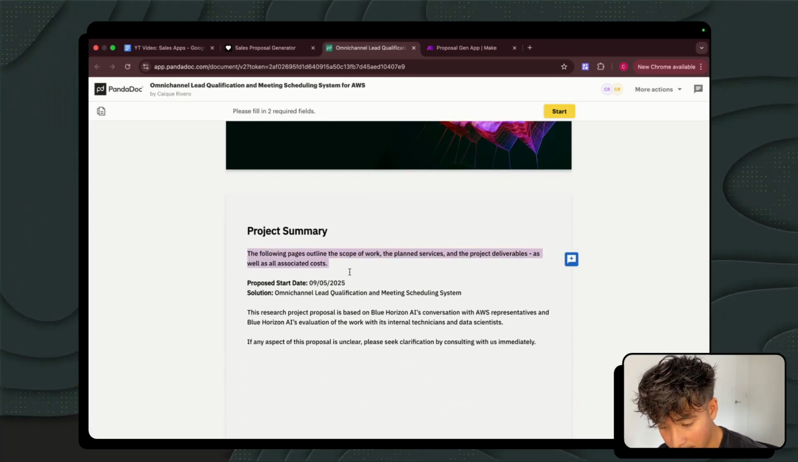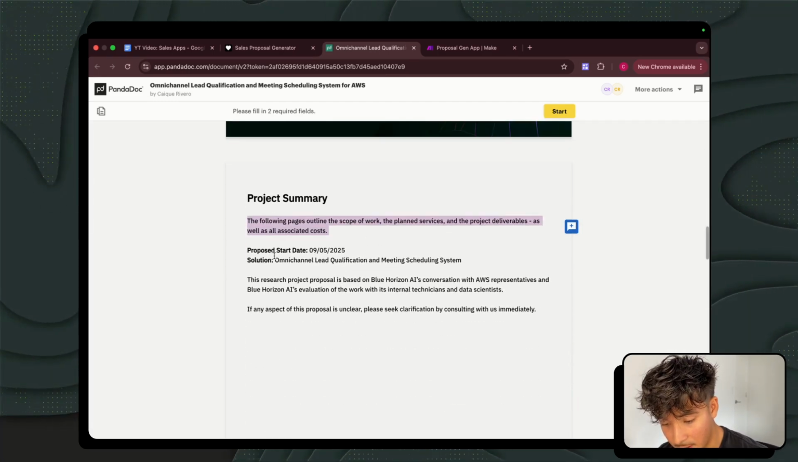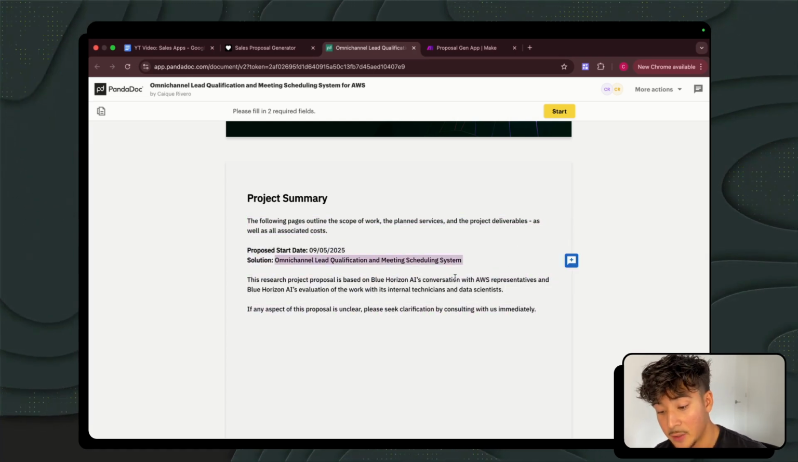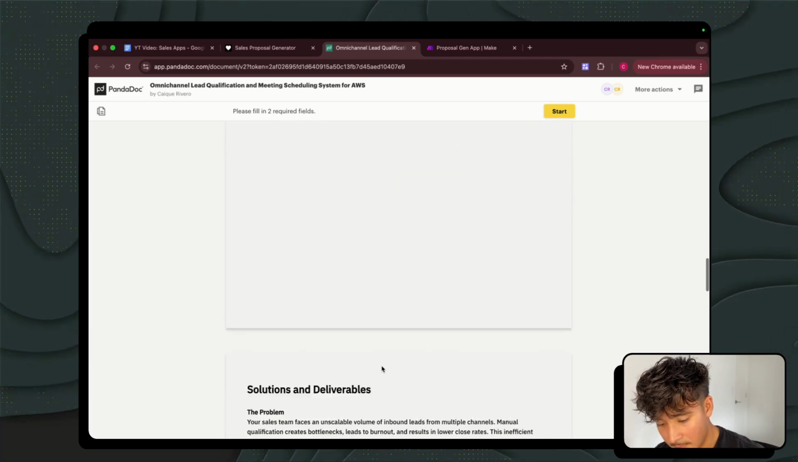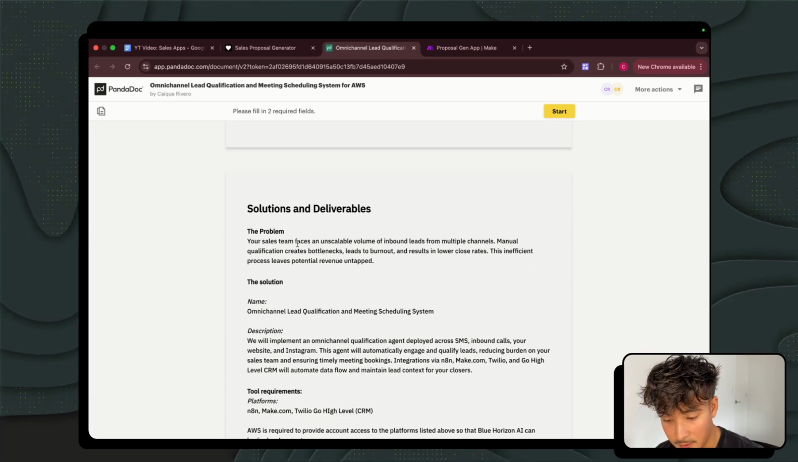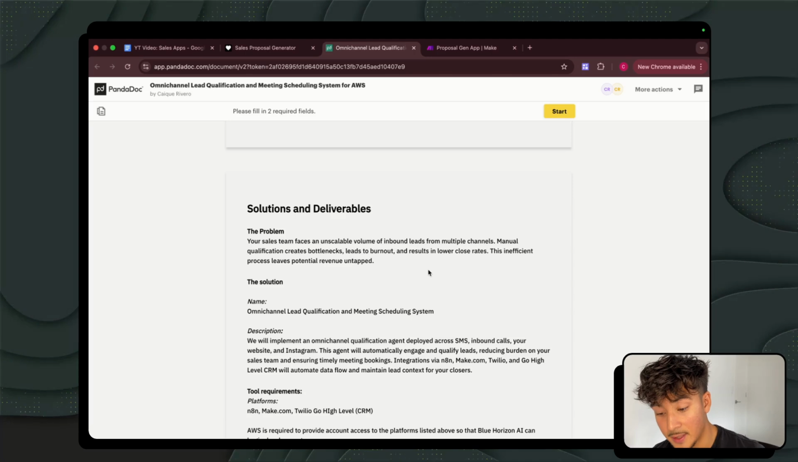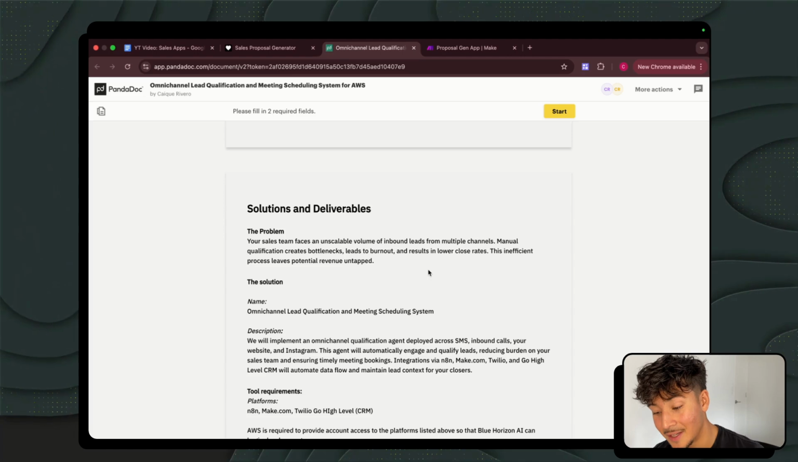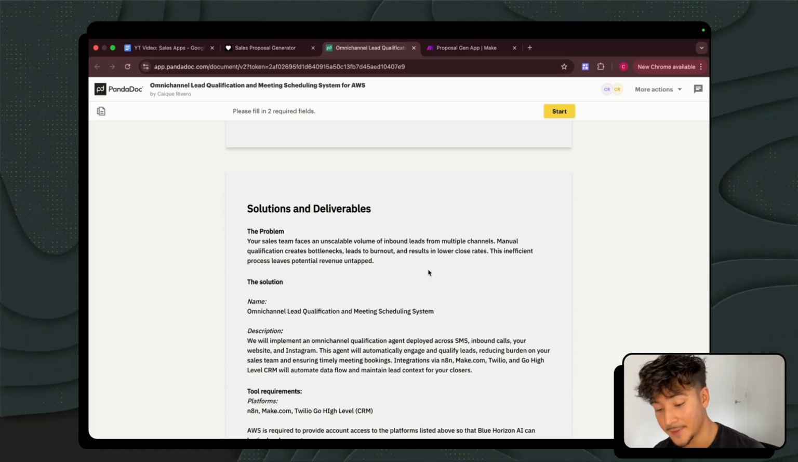So the following pages outline a scope of work, plan, whatever. It comes up with the name for the solution, omni-channel lead qualification meeting scheduling system. Okay, so the problem is the sales team faces an unscalable volume of inbound leads from multiple channels. Manual qualification creates bottlenecks, leads to burnout, and results in lower close rates. This inefficient process leaves potential revenue untapped.